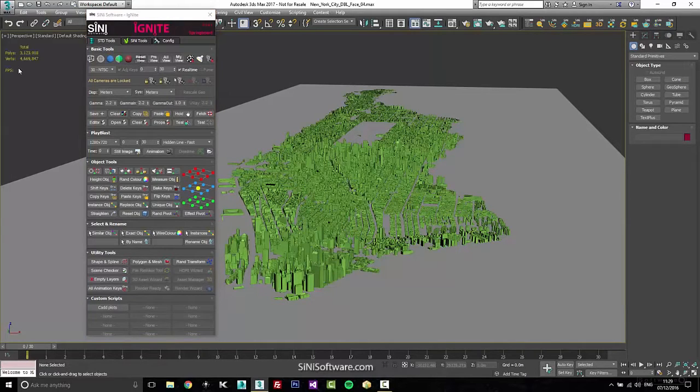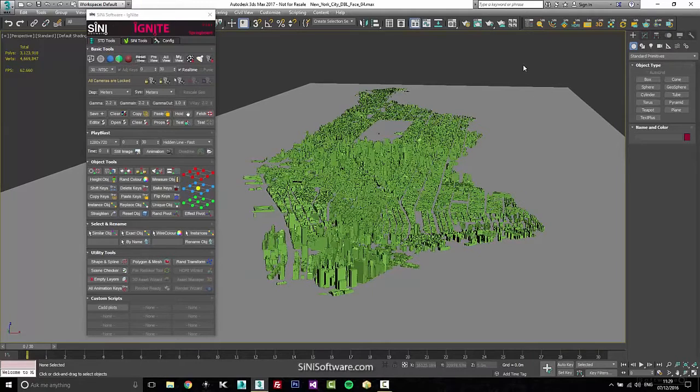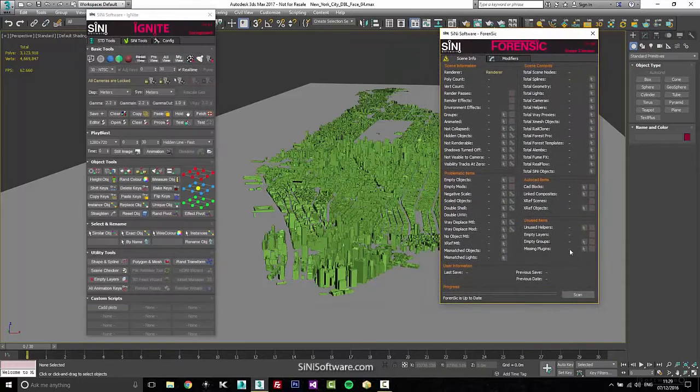So let me turn on stats here first, so we can see what sort of verts and polys we're working with. The very first thing I'm going to want to do is check my scene. So let's just open up Forensic here, and I'm going to run through this. And you can see I got a couple of empty objects and a couple of scaled objects.